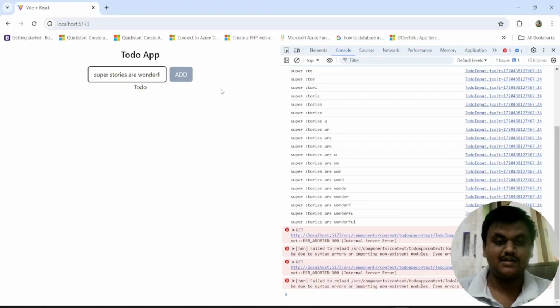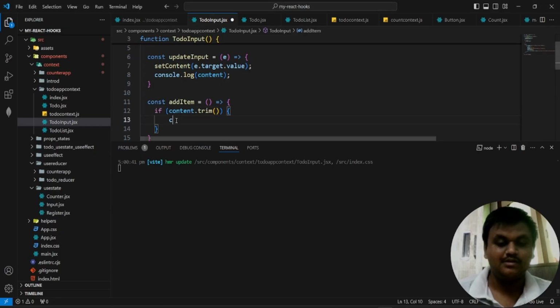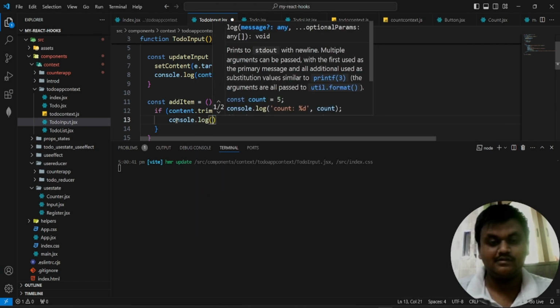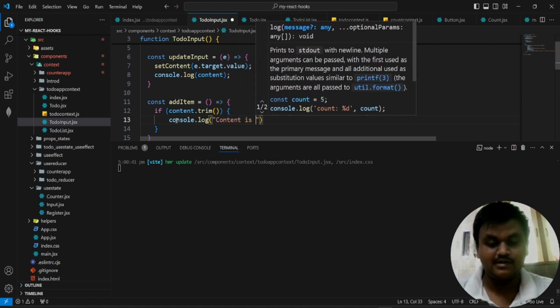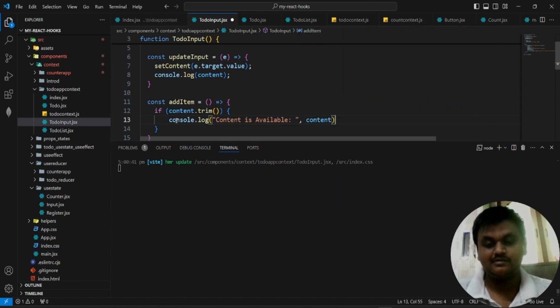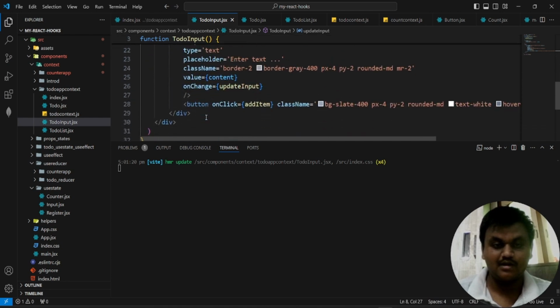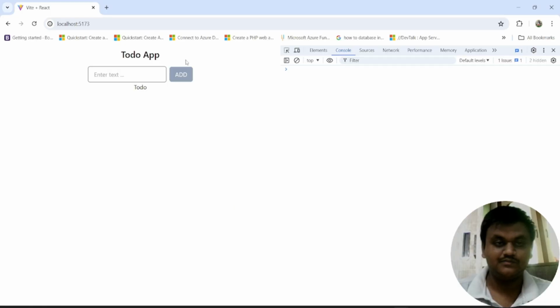First, if content.trim contains content, only in that case we are going to proceed. If you want, you can use the console also. You can write a message, content is available, and display the content also. If you want to remove, you can comment this one and reload. We have already ejected this add item. Refresh this and I have written some lorem ipsum data. Click on the add button. See, content is available, lorem ipsum. If you delete this and click, it doesn't show this.